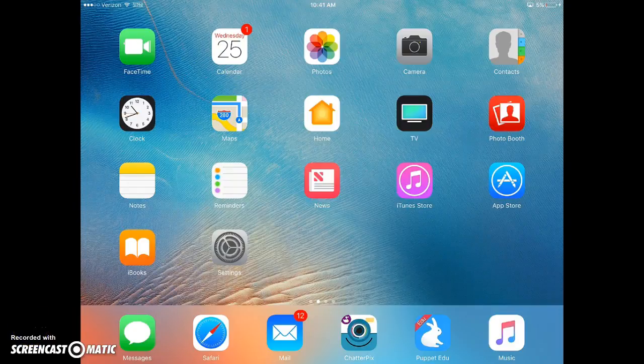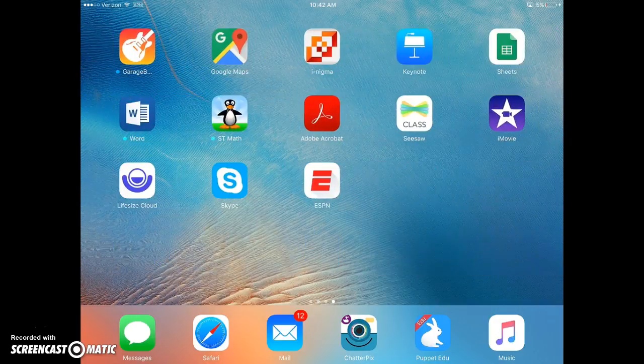This is a video designed to assist teachers and students in creating a video project using several programs, one of them being ChatterPix, which the icon is the one you see right down here. We will also be using Safari in the sense that we'll be using Google to do some image searching. And then we will also be using Seesaw Class, which is this one you see right here.